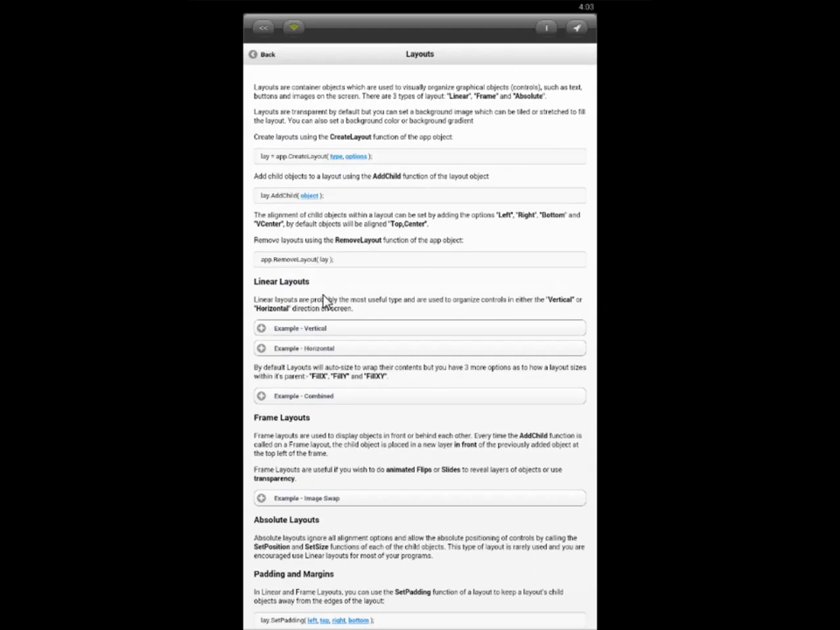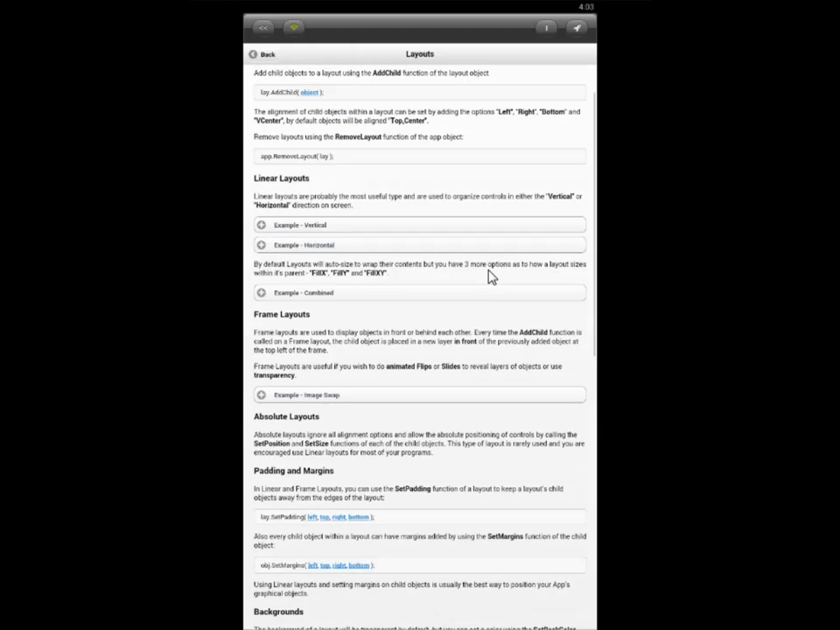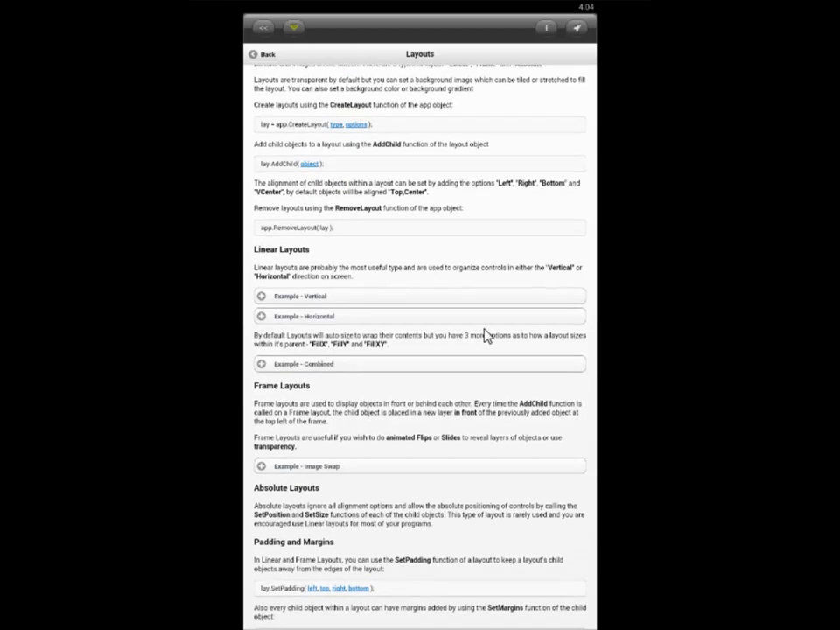Here you find more stuff on layouts, how to create layouts, how to make all different types of layouts. We have 3 types of layouts actually. So layouts are container objects which are used to visually organize graphical objects such as text, buttons, and images on the screen. We have three types of layouts, as I've just said. We have linear layouts, frame layouts, and absolute layouts. Those who are familiar with HTML have an advantage with the layout.